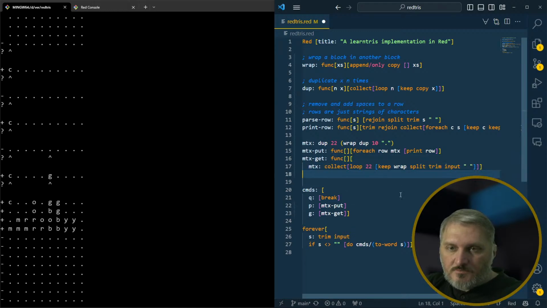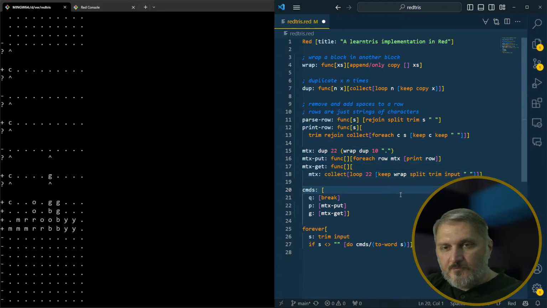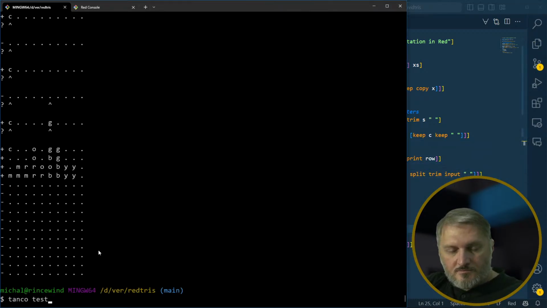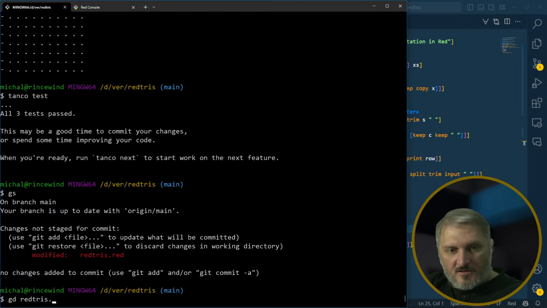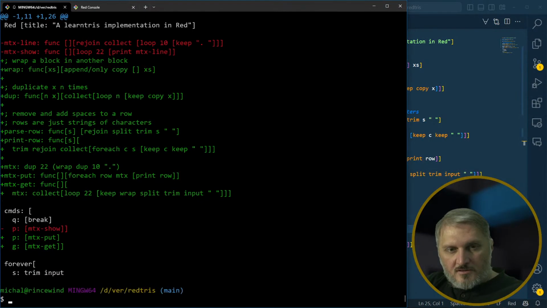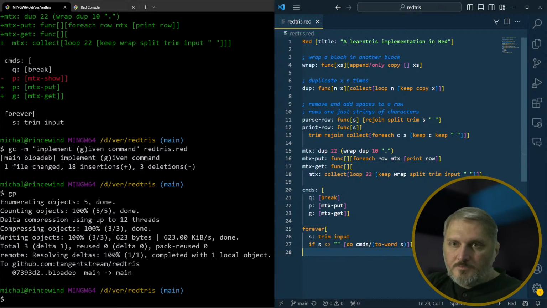Format that a little. For something this small, it's okay. All right, Tanko test, and then we'll say gd .red. We'll say we implemented given command. Okay.